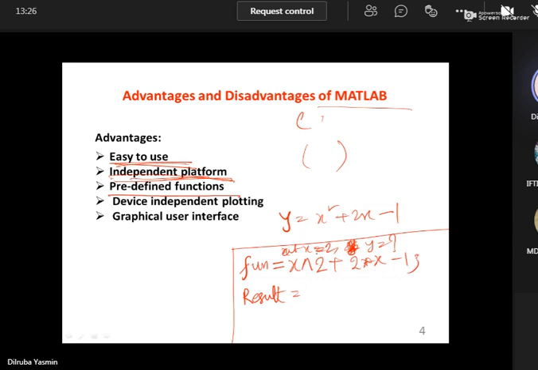So how do we get the y value at x equal to 2? You have to call this variable, because in this variable you already stored the function. Then you have to mention here the x value. Suppose x equal to 2, because you see here x equal to 2. Then you can get the required outcome.